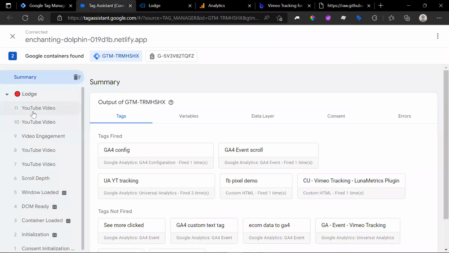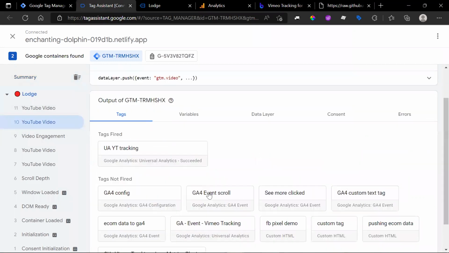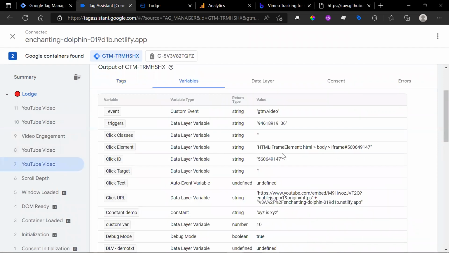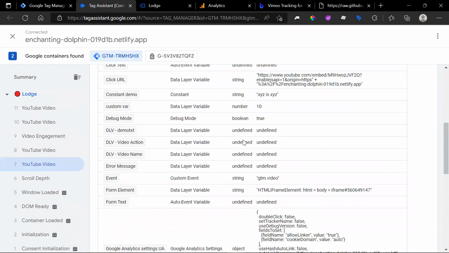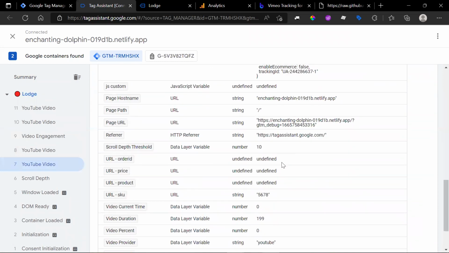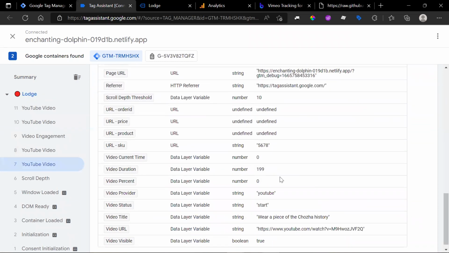And if I navigate back to my YouTube video, what you'll notice is that the tag is fired. The number 1 tag that is fired is this one, YouTube video. We'll see what it contains. So you can see that the video duration is 199, and the video percent, since it's the time when I just clicked the play button, is 0 here.